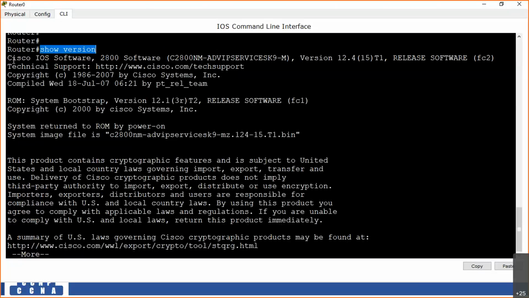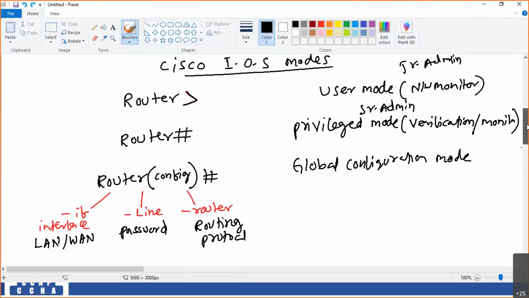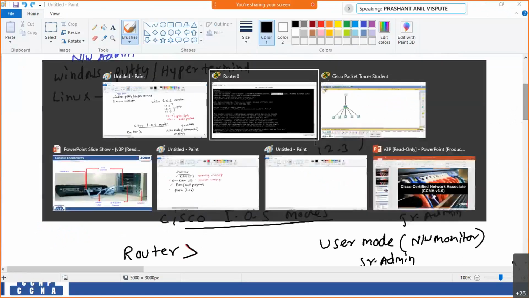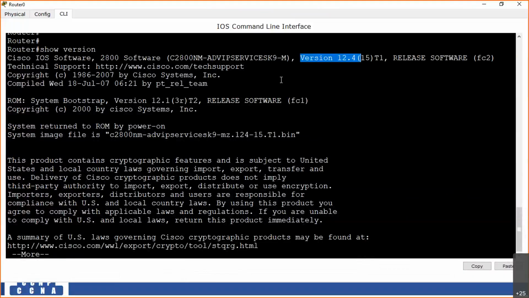After show version, see Cisco IOS software, 2800 series software. Version is what? 12.4 IOS version. If it is 12.4 IOS version, IPv4 can be supported and IPv6 also, and advanced protocols can also be supported. Yes. So one task is done. We have verified our IOS version and we know it is 12.4.